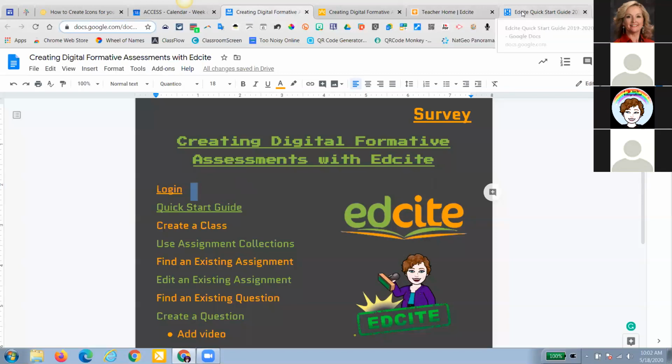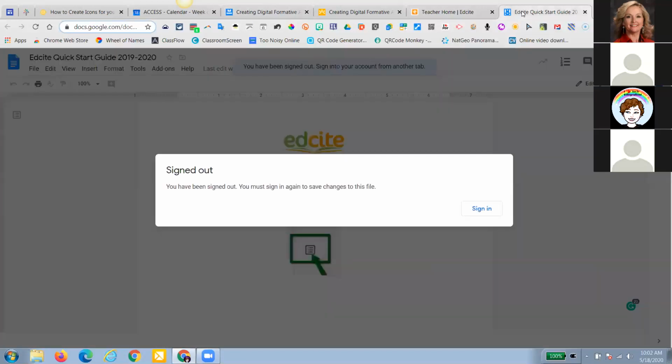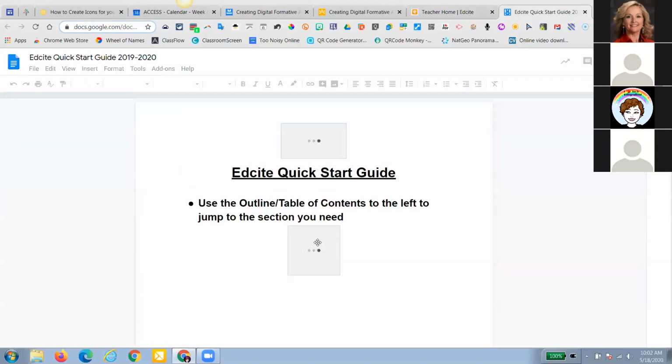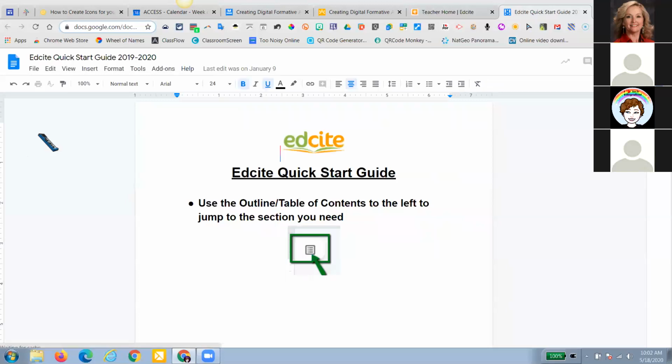The next thing that I have on the agenda is this quick start guide, which I had made. Sorry, it's reloading. It says right here that you can use the table of contents, that little outline thing over here, to show you what's available. Basically, it's a lot of what we're already talking about, but it's linked in case you're interested.